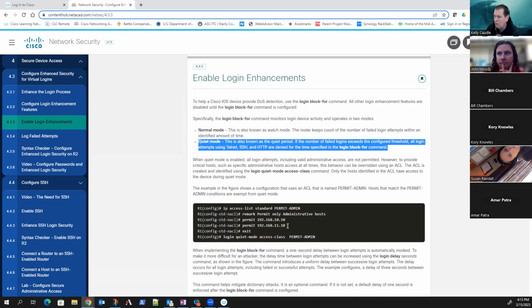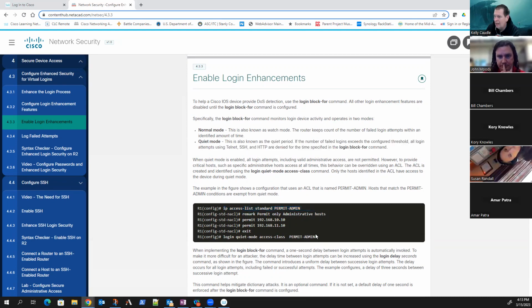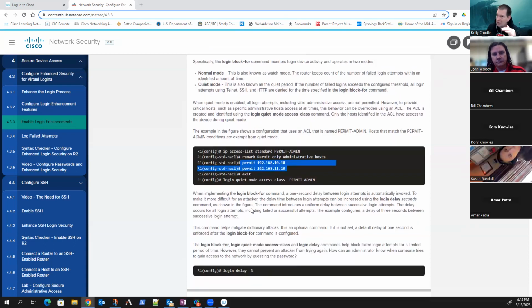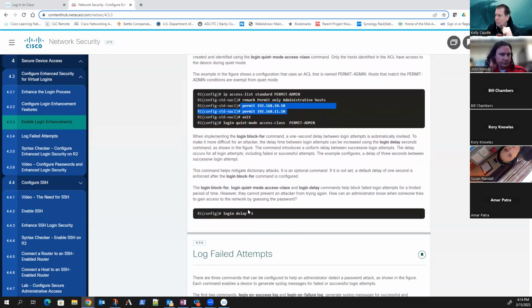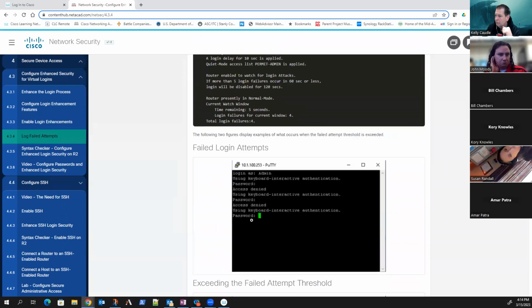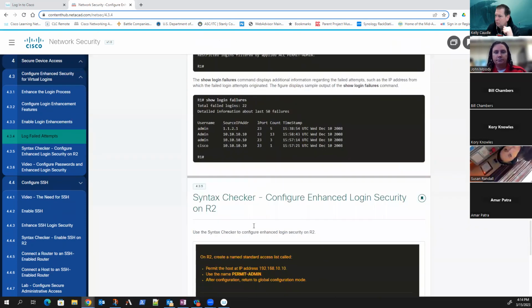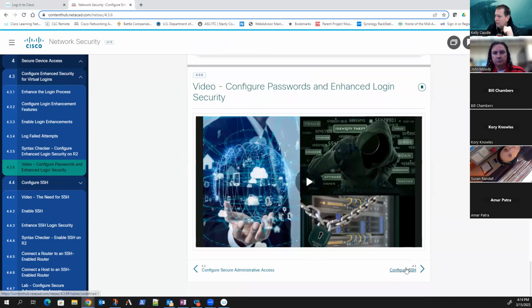But with quiet mode, you can set up an access list with login quiet-mode access-class permit admin, which in this case is allowing 2 hosts, 10 and 11. So these 2 would be able to get in even if you had set it to be blocked and it was currently being blocked. So you're in quiet mode where you can't log in with anything else. I would always set that, especially if I did set the login block-for command. Okay, any questions on that? That's pretty simple, not anything majorly difficult there.